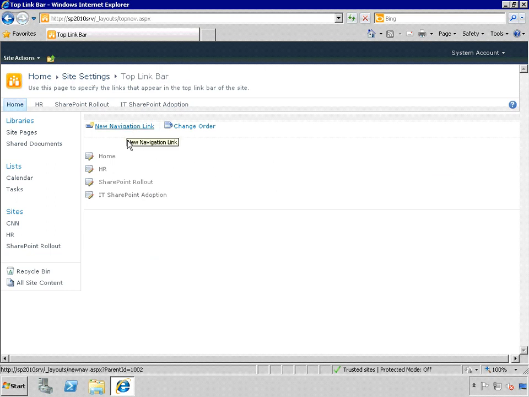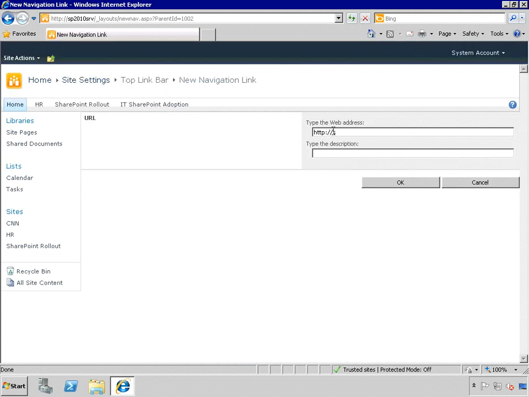We're going to click New Navigation Link. Notice that it shows what we currently have: Home, HR, SharePoint Rollout, IT, SharePoint Adoption. We can certainly change the order, but for now we're going to add a new navigation link. We don't want to make this too long because we don't want it to take up too much of our top link bar. So we're just going to call it Resources, but better yet, we should probably call it SharePoint Resources. And then click OK.